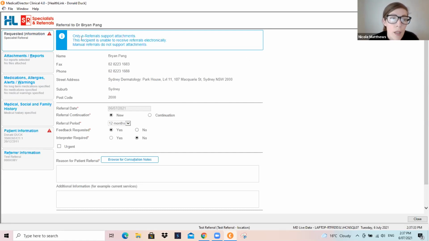So here we go. There's a notice here, a warning: only eRefer support attachments. This recipient is unable to receive referrals electronically. Manual referrals do not support attachments. So that is the main difference with sending a form electronically and sending it manually, i.e. by fax or printing it out and handing it to the patient. So this is the HealthLink SmartForm, and it's a generic form. The great thing about it is the specialist details are pulled in here, so you don't need to type anything in.